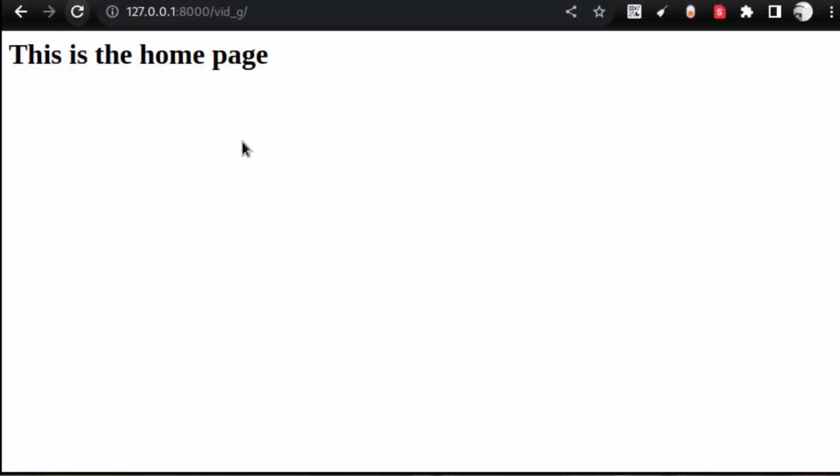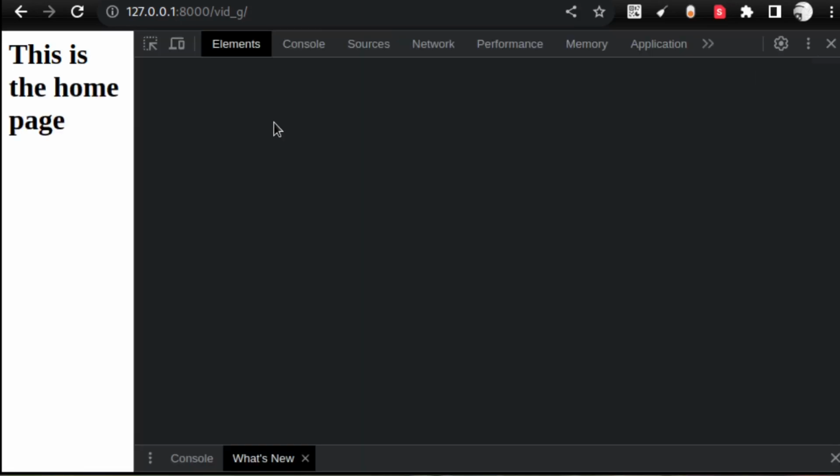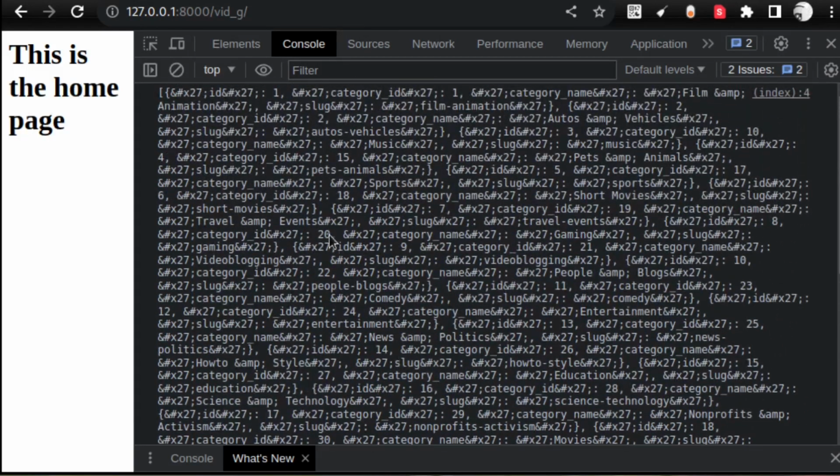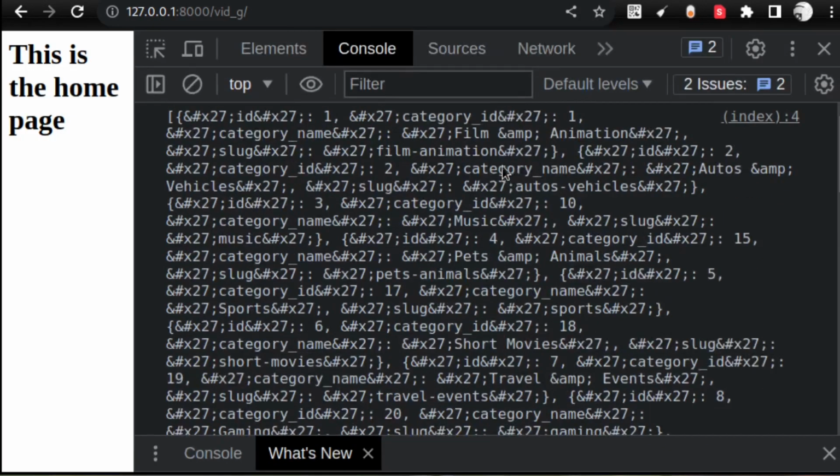So you see this is a home page, but in the home page you don't see any change. You have to go to the inspect and you need to look at the console. So in the console, you see the output of the category. So these are the various categories. Let me zoom in a bit so you guys can see this. So this is the list of category ID 27.1.